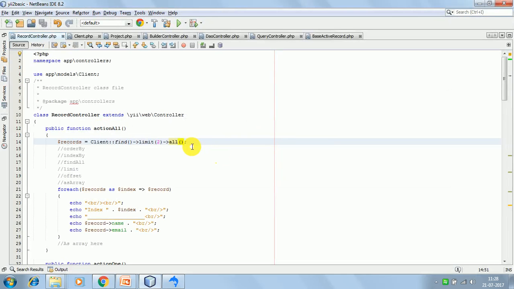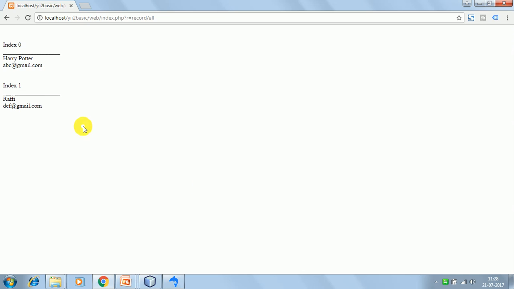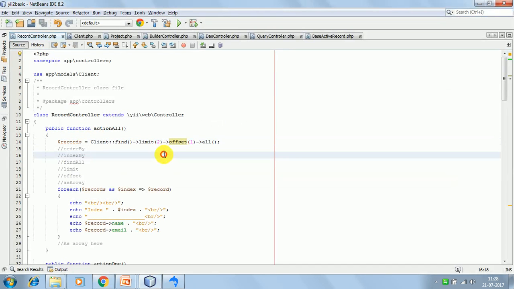Now we would provide the offset over here. So we would say offset. So right, by default offset is 0, right? So I'm just providing it 1 now. So now Harry Potter should not be there. It should start from Rafi. So Rafi and SJ. So this is how you are going to use limit and offset.